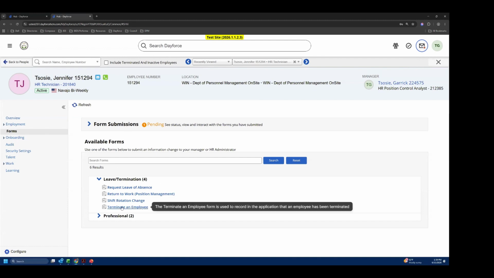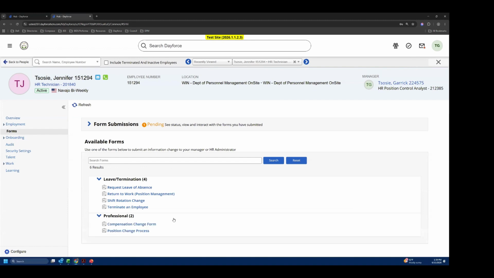So again, that's the terminating employee form. And then there's professional forms. So the professional forms, again, are the compensation change form and the position change process.